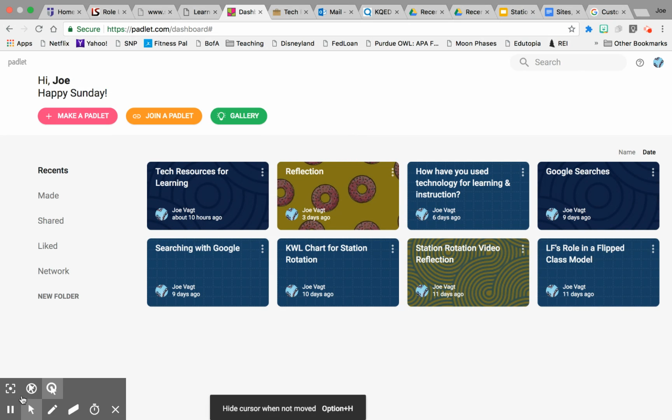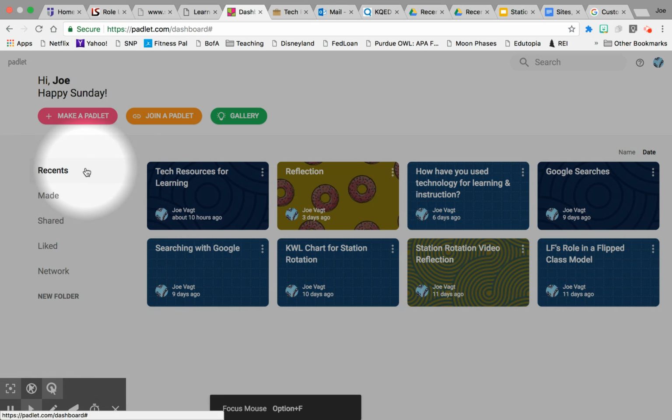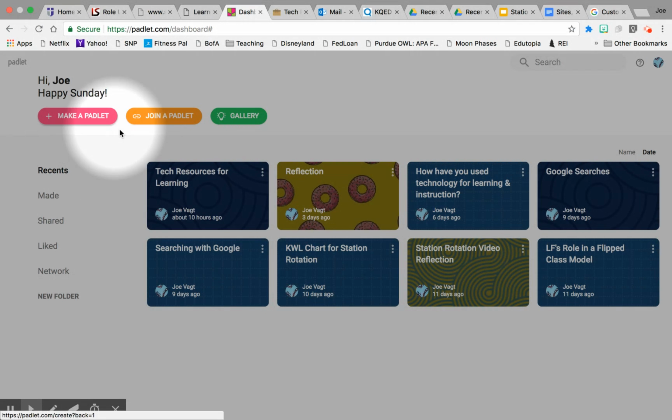So here on my dashboard is where I can create a Padlet, or if I have a link or a code to join another Padlet, or I've been invited to one, I can join one here. And then there's a gallery function here where you can explore Padlets that are available for public use.